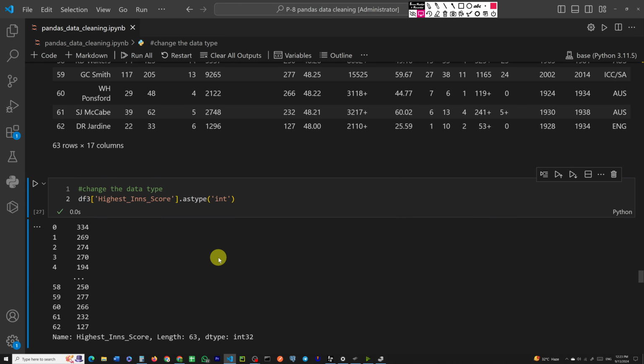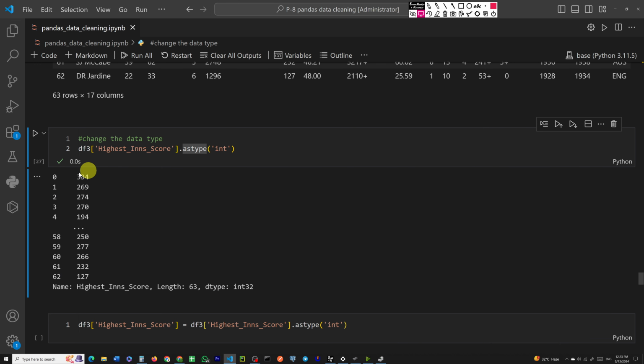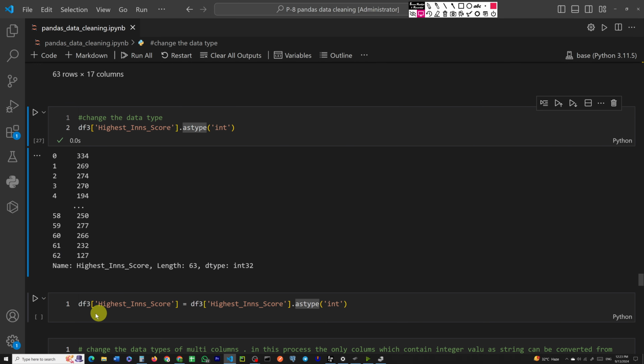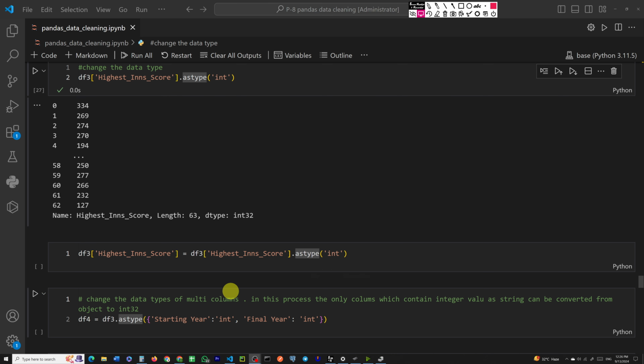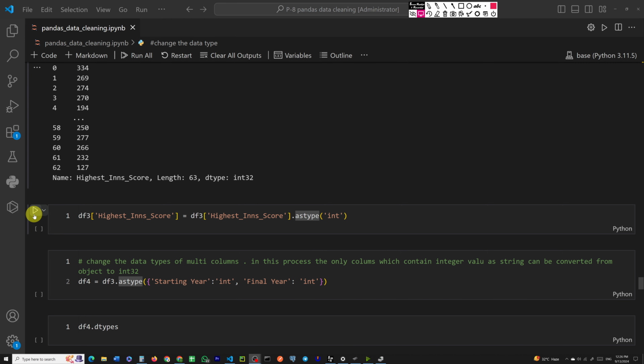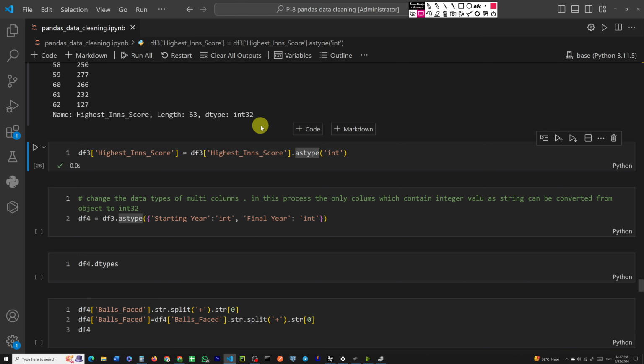Now it will give you the numbers. This is the numbers, and these are the integer numbers. Look at this type, now it is int32. I hope you understand it well. Now go to the next part. This is now the integer part.